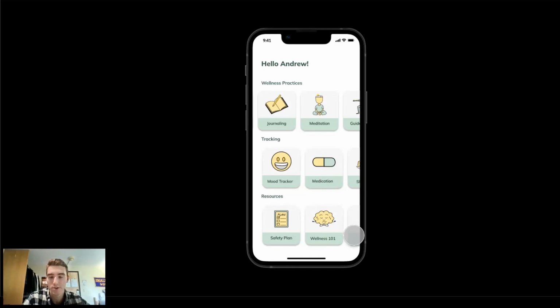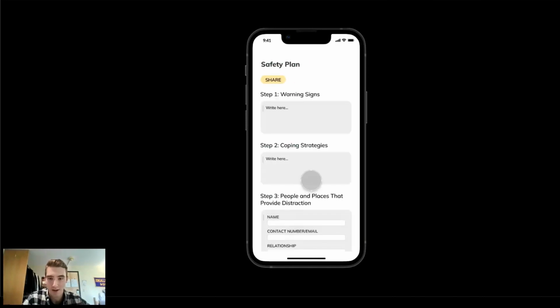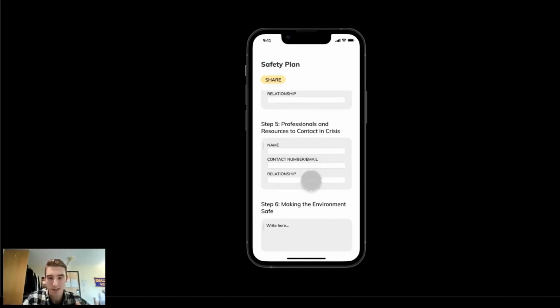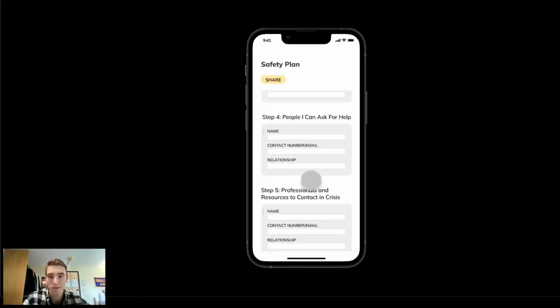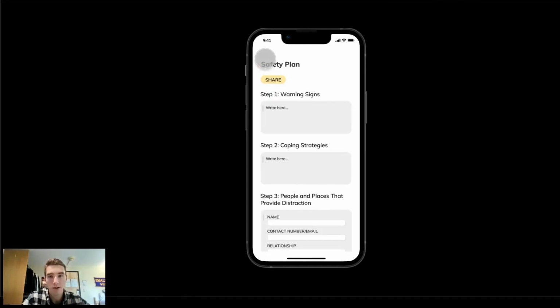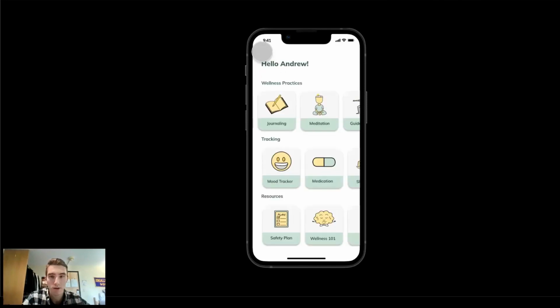And then the bottom resource section. The safety plan is a very good example of something that benefits greatly from being digitalized, because it's one thing to create your paper safety plan in therapy, which I think is great, but in a moment of crisis, how accessible is your paper safety plan? So I think this is a great example of something that definitely should be digitalized. It's a very standard boilerplate 6-step safety plan where you can fill out that information, and you can even share it with people if you choose to keep them in the loop.